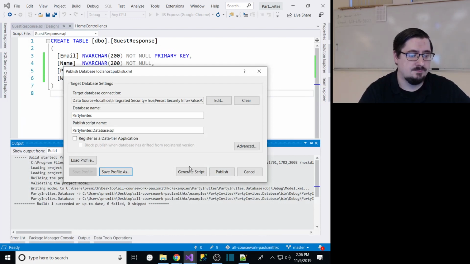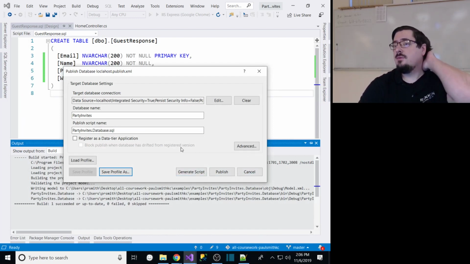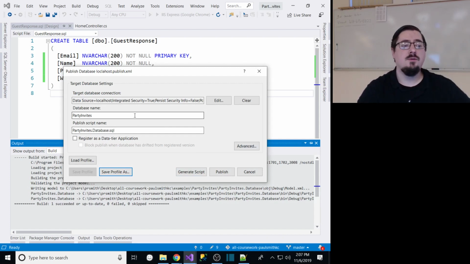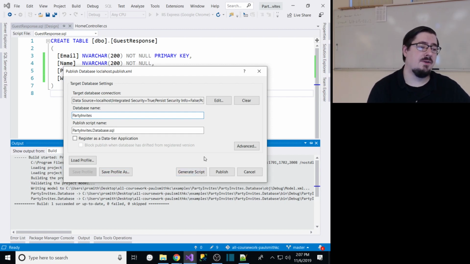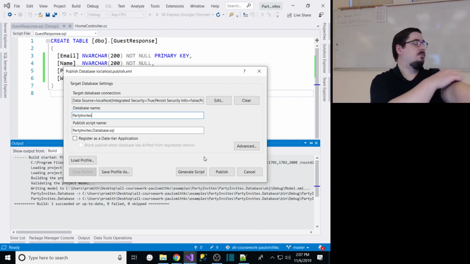Okay. Would you call it, or I'm sorry, I mean the database name. But localhost.publish.xml, it's party invites. Once you have that, generate script, you're going to then push that out. Generate script and run it. That should get that table there.